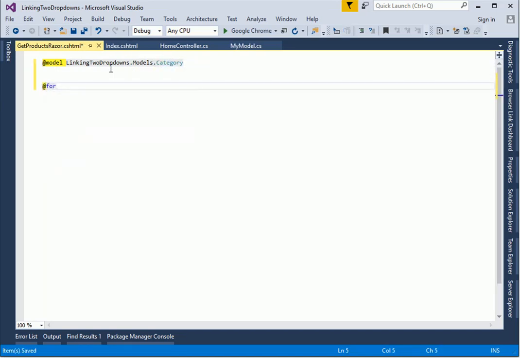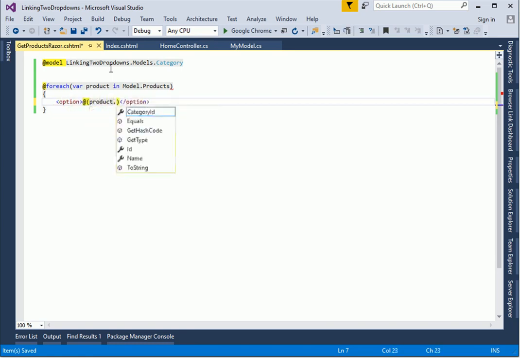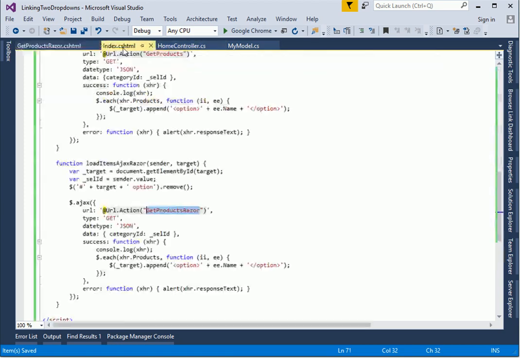So what we will do is, for each variable product in model.products, we wanted to generate an option item. What's going to be the label? Product.name is going to be displayed, and I want the value also to be product.id. All right, looks good. So we are done. Actually, we're done.